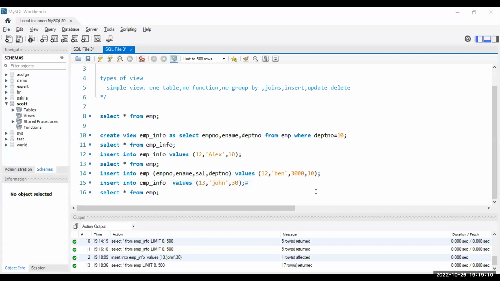Now, what I would like to do is to prohibit this kind of insert from happening. I want to stop this from happening. So I would like to change this particular view definition. Whenever I say view definition, I mean the select statement, the definition from which the view is created. I would like to change it.